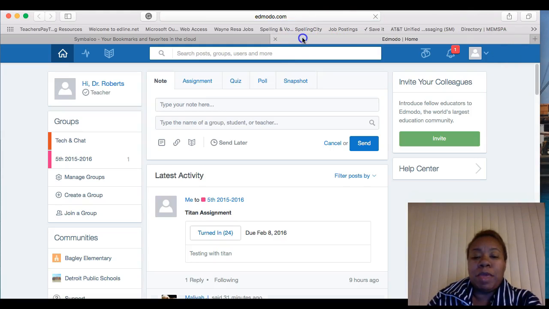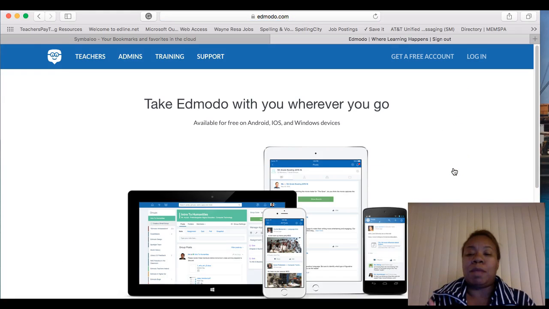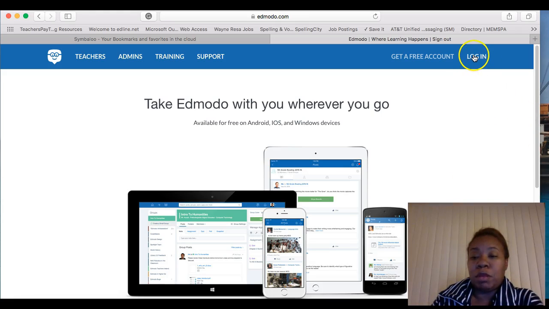Now, I'm going to go back to the login process. The great thing about Edmodo, let me log out over here. The great thing that I like about Edmodo is it's not a buy-in that your district needs to do. You can do it right in your classroom. Your kids don't need to have email accounts or anything like that. And that's what I love about it.